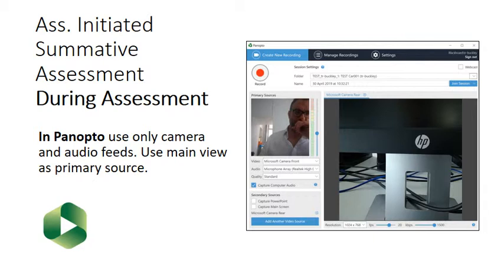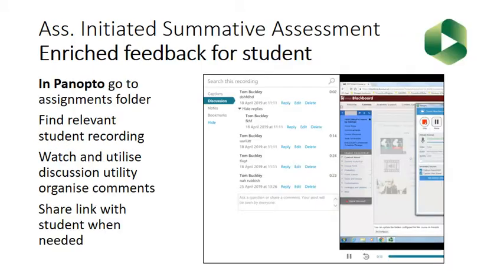Obviously, there's still the whole rest of it about picking the feeds. This is just a screenshot of what it looks like with two different cameras and no screen capture. There's my lovely face on it.